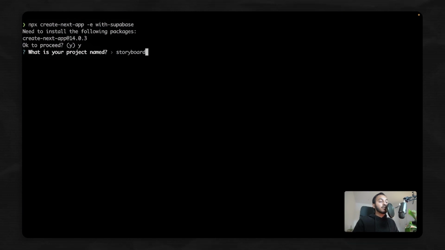Type npx create-next-app, and you can give additional parameters. So what I'm going to do is add --with-supabase. This will help us to create all the authentication routes, install the necessary packages, and there will be some guides for our application. So let's start running this. You can say yes, and then you can give any name to your package. So I'm gonna say storyboard.